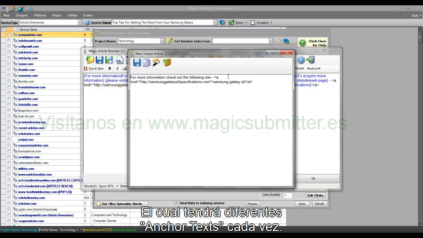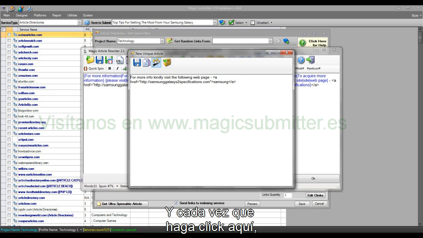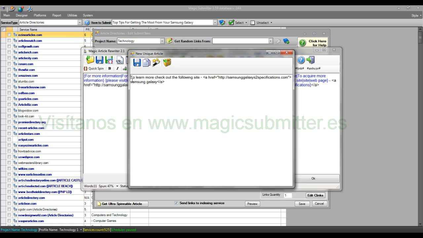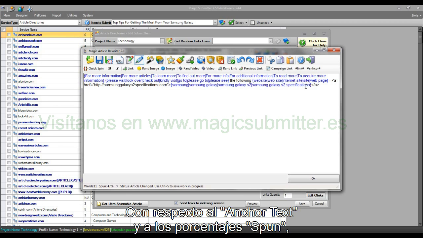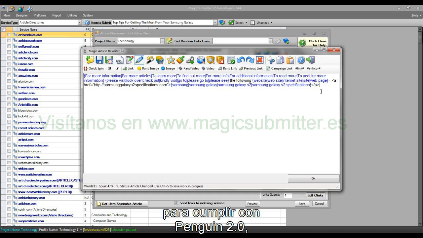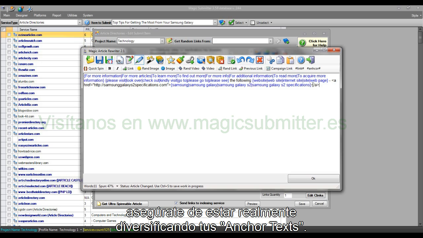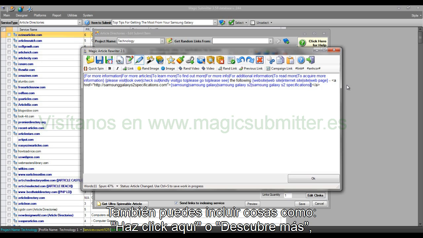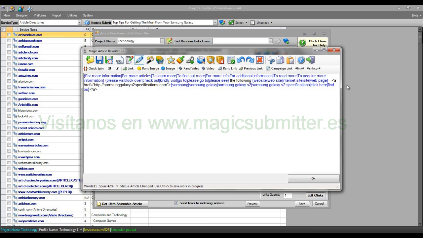box, which is going to have different anchor text in it each time. And every time I click on this here, to learn more, check out the following site, every single one of these is going to be different. In regards to anchor text and spun percentages, to be safe in regards to Penguin 2.0, make sure that you are really diversifying your anchor text. You could also include things in here like click here or find out more. You could include things like visit us, etc.